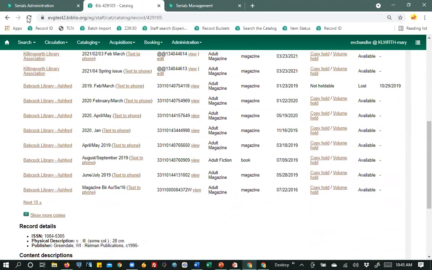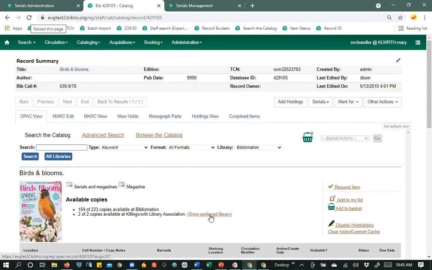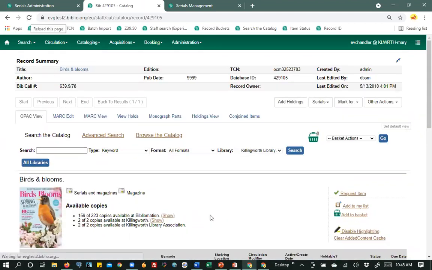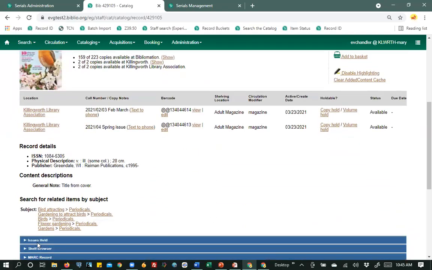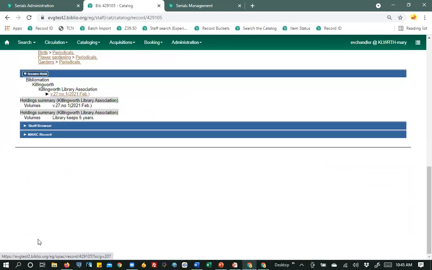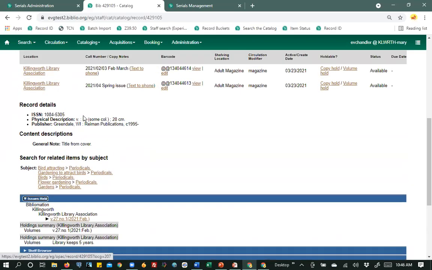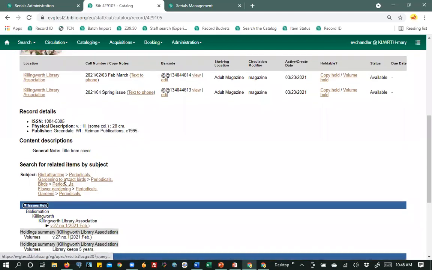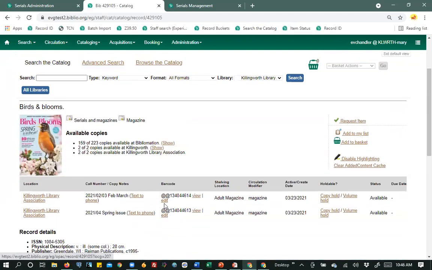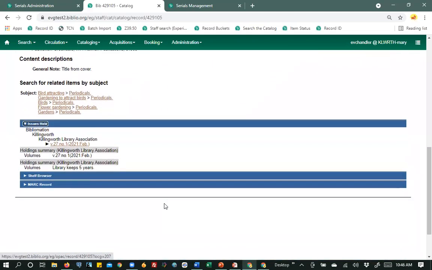I should only be seeing my issues in that band. Yeah, so there's this band that's, oh, come on. Preferred library. All right, once more with feeling. So we can see there's 2 holding summaries. One is generated by checking in issues, and the other is that text phrase that I entered earlier. It's unfortunate to me that the issues held band is so far down the screen because I don't know how many patrons will even go down that far, but that's where it is.